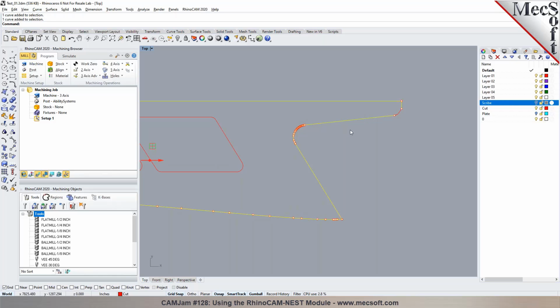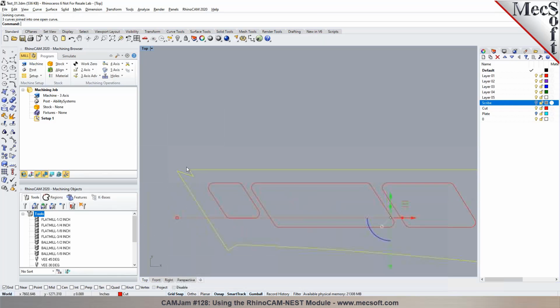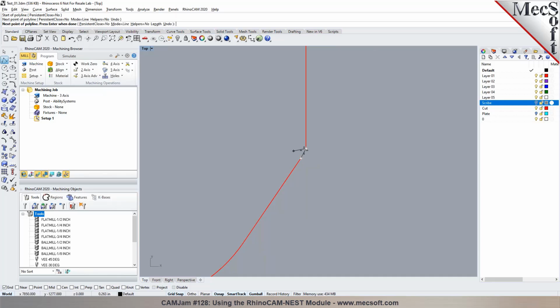Okay, I'll join this together. It says join to 2 open curves. Okay, 1 open curve. So it looks like we have a little gap in here, right? Yeah, it's up there. You can join it with a line, or you can extend that one to there. Yep, I can do a line here. Okay, would that be good for now?